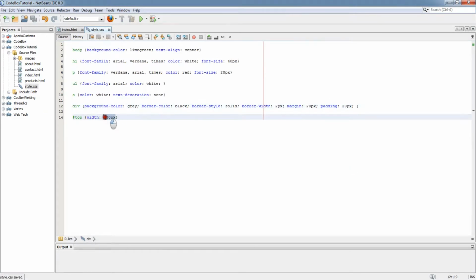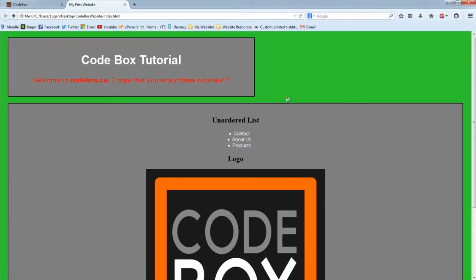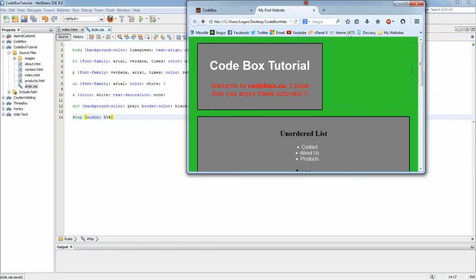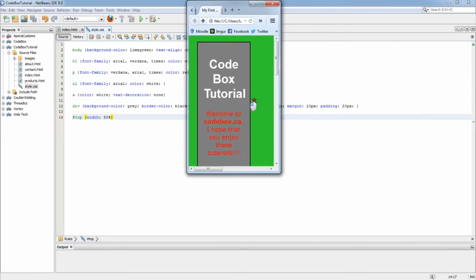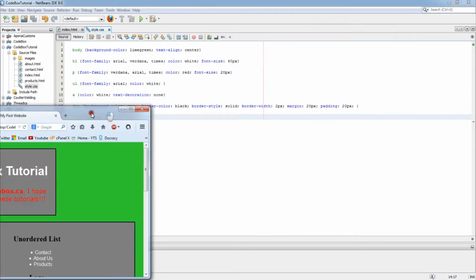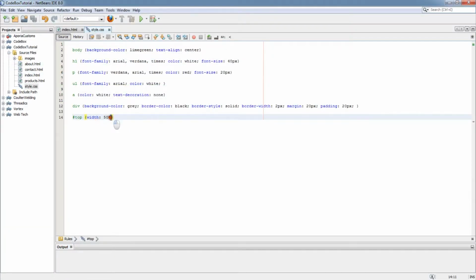Another way you can do width is by percentages. So if we want to make it exactly half of this page, we can type 50%. So if we refresh, this div is now exactly 50%, and when you resize, it stays 50%. So it's always going to be 50%. It's recommended that you use percentages because everybody has different sizes of monitors, and it makes styling a little bit easier.